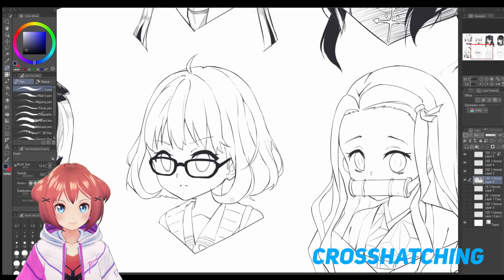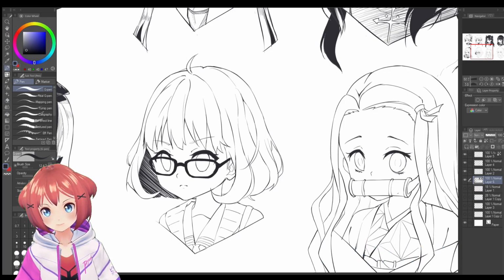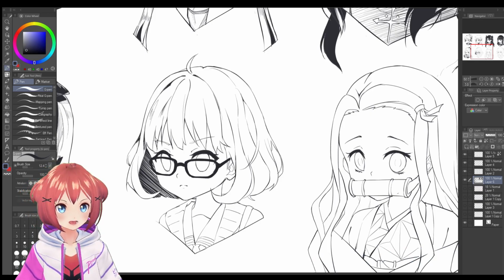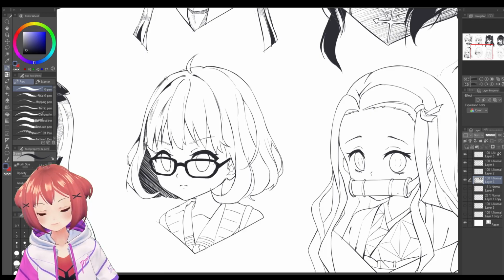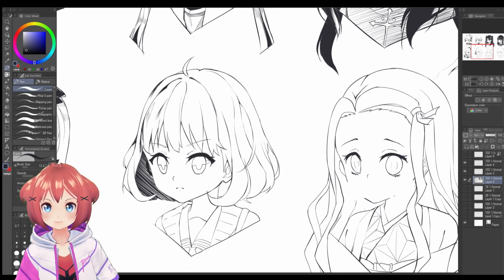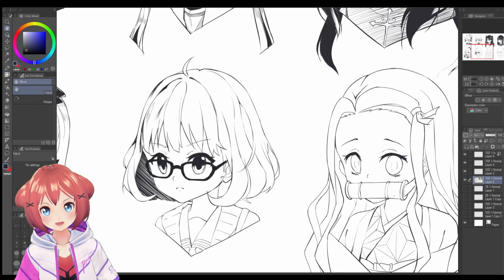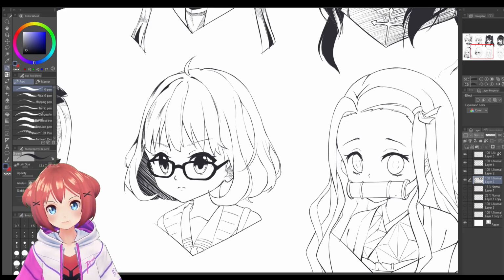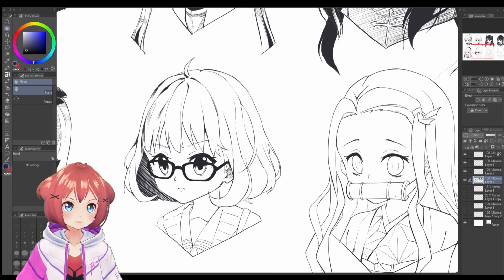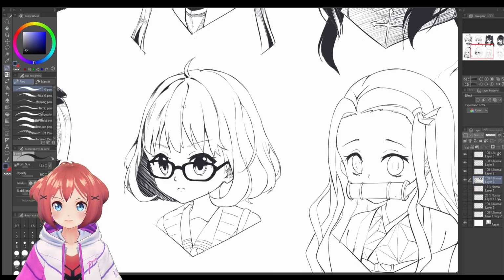Unfortunately, I forgot to hit the record button on the first 6 characters. I mean the first 5. So now we are on the 6th character. I'm sorry. Anyways, doing the cross hatching in another layer.